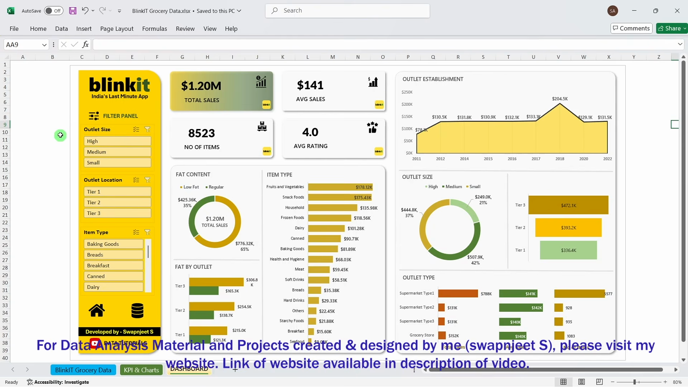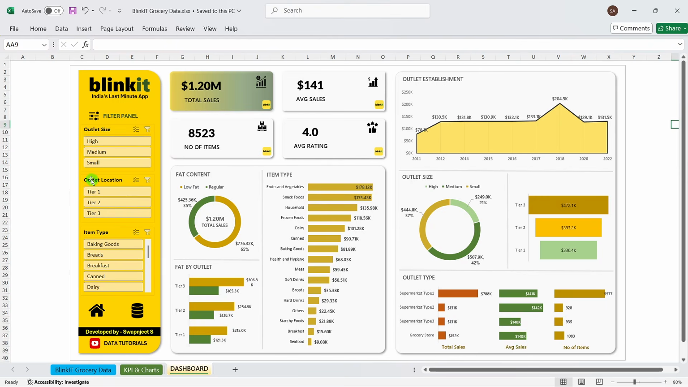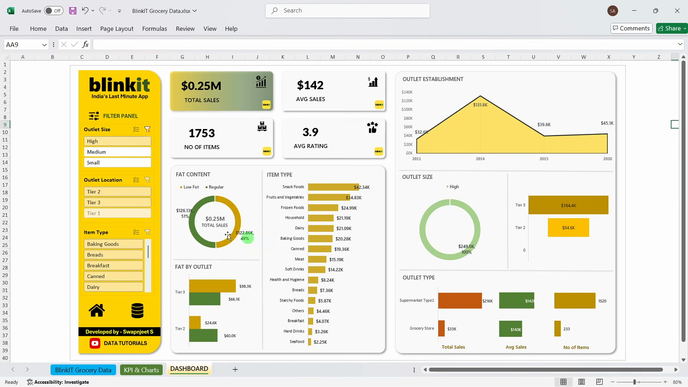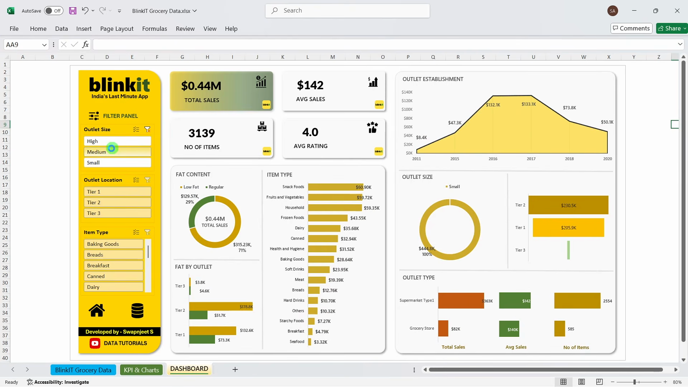I will just show you how to operate it with respect to different filters. In the left hand navigation pane itself, you can see I have applied three slicers over here. When I operate this, let's say you want to see outlet size. If you want to see high, when I click on high, you can see the dashboard has been filtered for high outlet size, and you can see what the sales are for that. Then you can see for small, then you can see for medium as well.